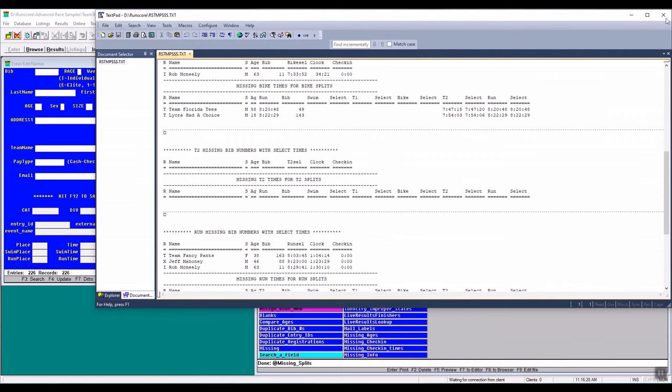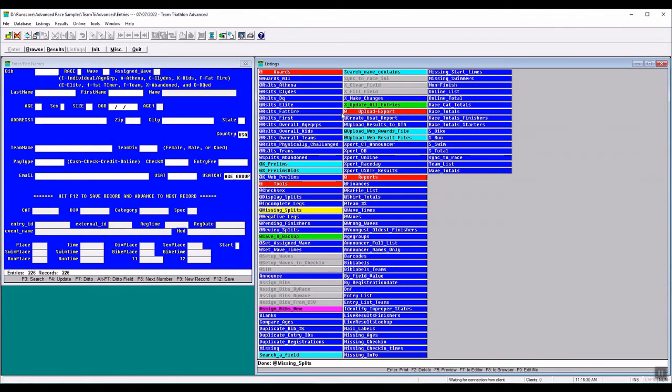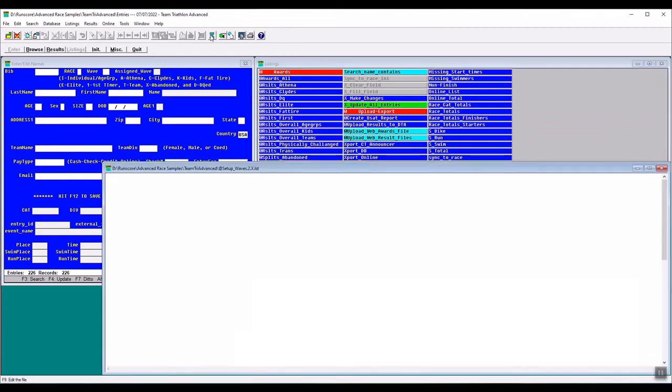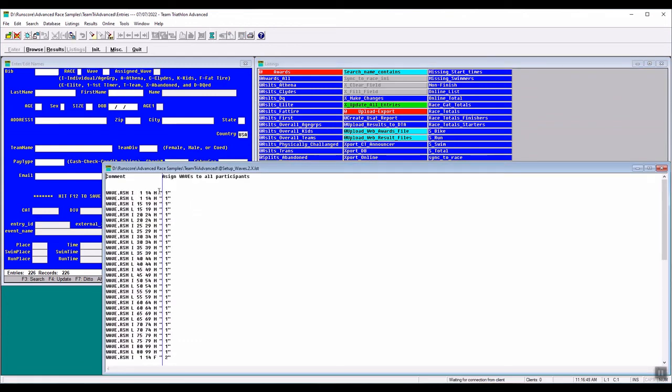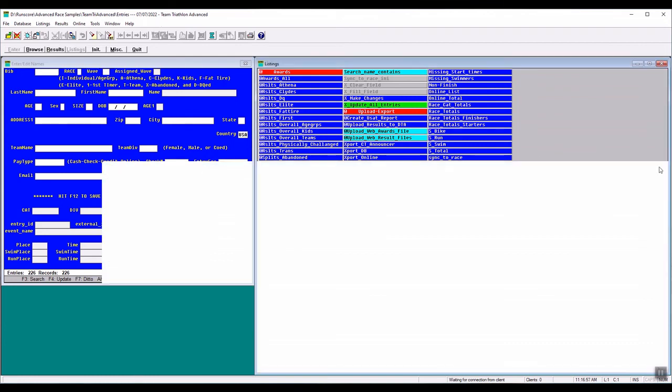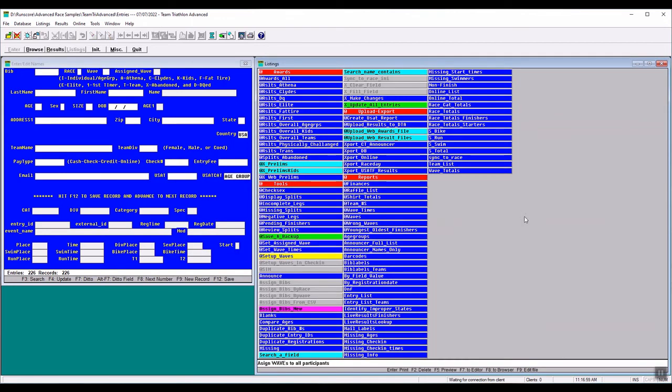Again, it's easy to do, gives you a lot of tools to look at, and the main thing is making sure your waves are set up ahead of time to where you set the wave times, and you can set up your waves ahead of time to show just exactly who goes off in the first wave, the second wave, and the third wave.